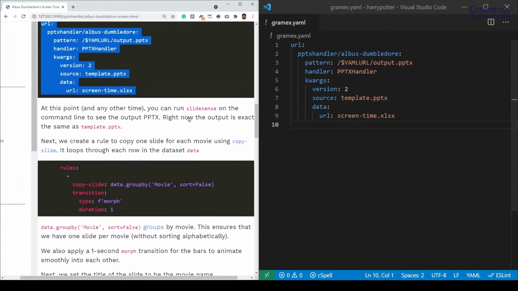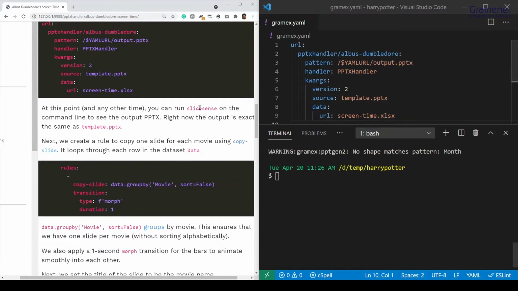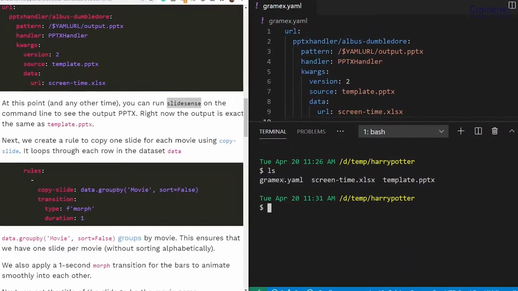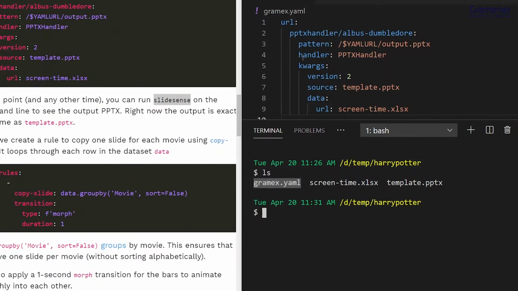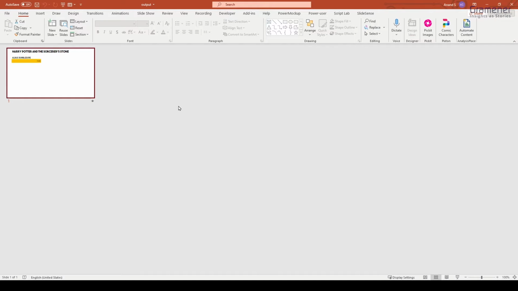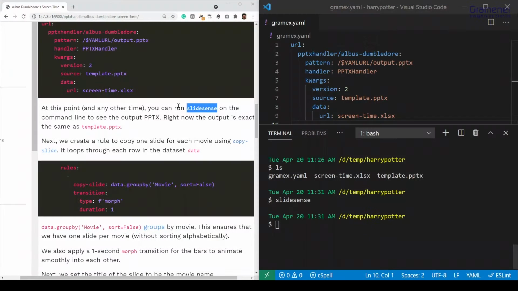So let's run this. And the way you can run it is by typing the command slidesense in the same folder that you have all of these files. If you look at the files that I have, there are 3 files: gramex.yaml, which is what you see here, the data set, and the template presentation. If I run slidesense now, then this creates a new presentation that takes template.pptx and is in fact exactly the same as template.pptx. It's done nothing more than that.